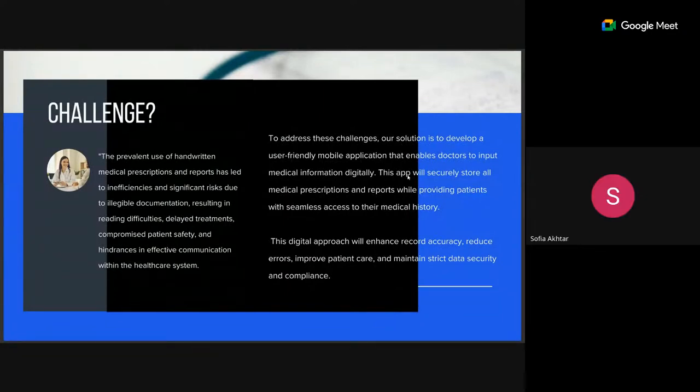To address these challenges, our solution is to develop a user-friendly mobile application that enables doctors to input medical information digitally. This app will securely store all the medical prescriptions and reports while providing patients with seamless access to their medical history. Moving on to the prototype of our app.